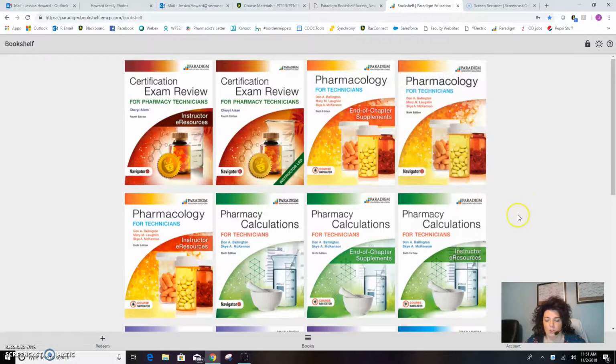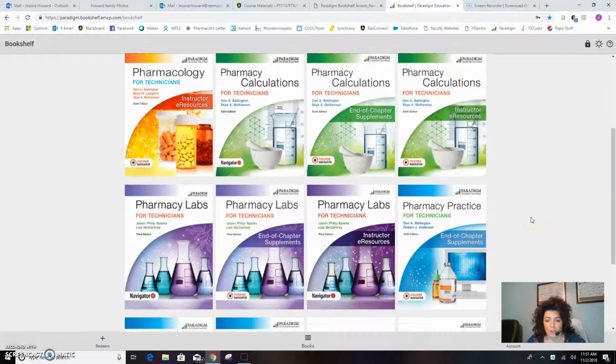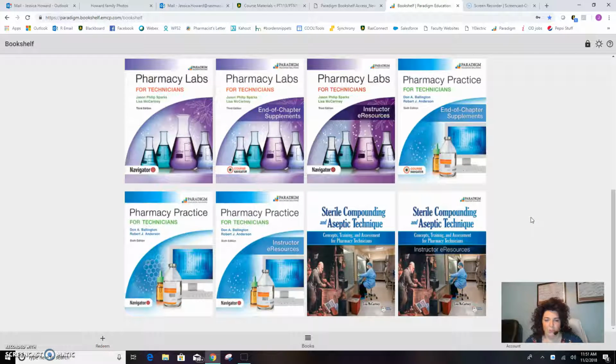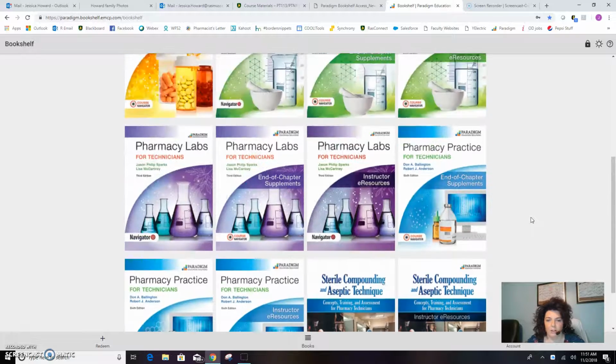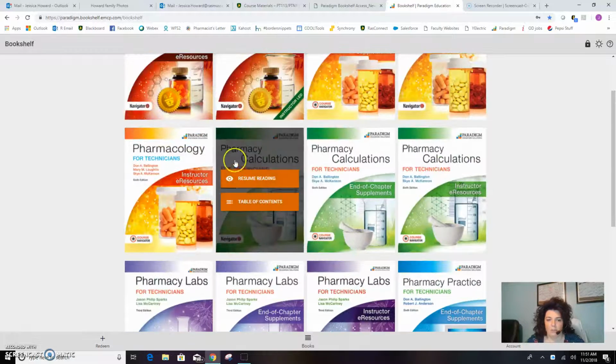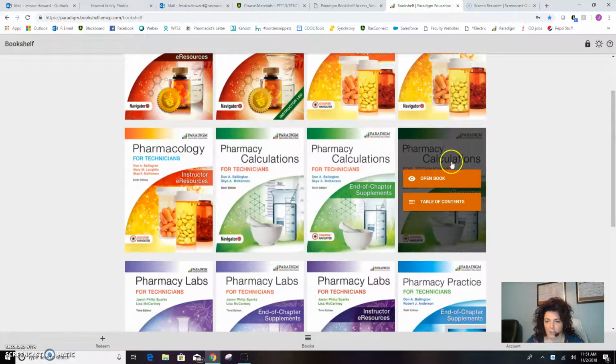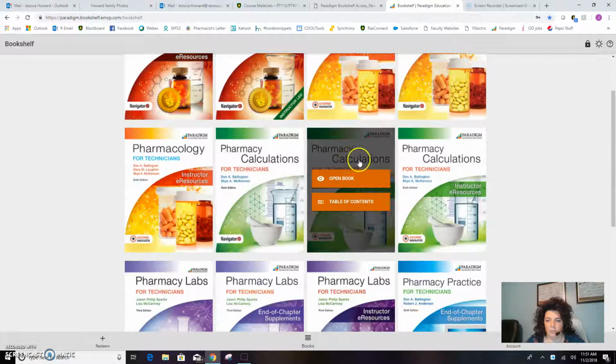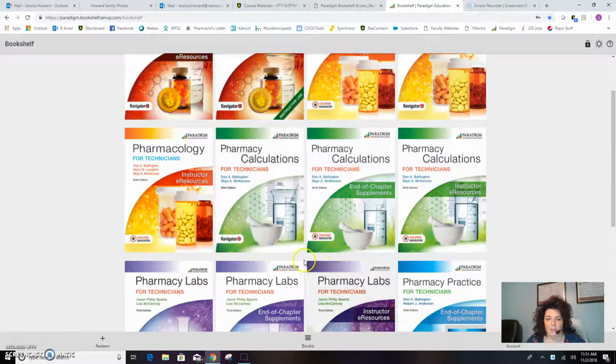Once you get all your books put in, you'll get a full bookshelf. Obviously they'll all be in electronic form. Our books look like the ones here, so they'll be the one in green, the pharmacy calculations book. You won't have the instructor one, obviously, but you'll have the one that says pharmacy calculations for technicians and then the end of chapter supplements.